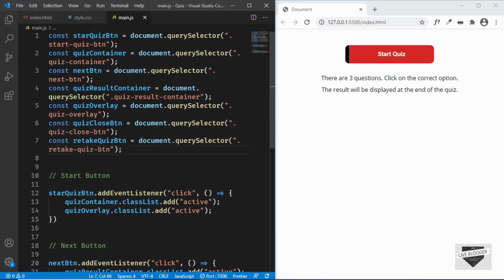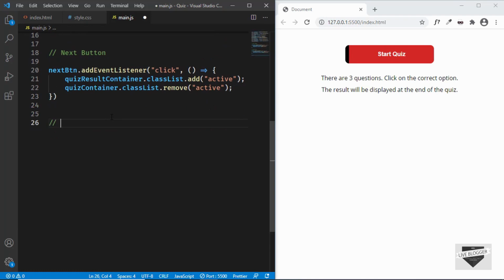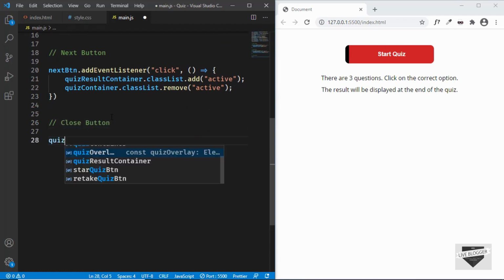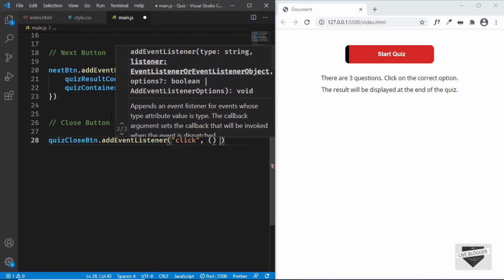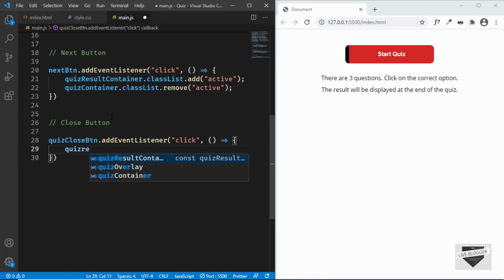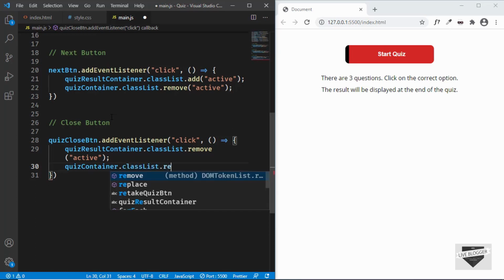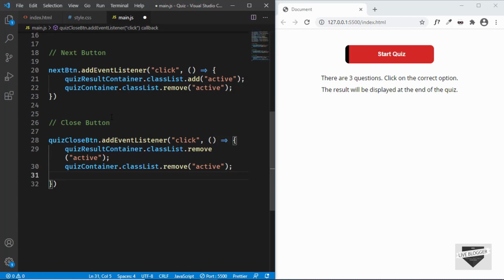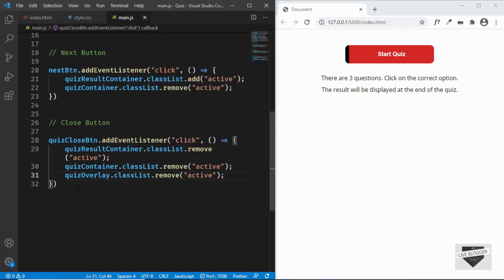Now when we click on the close button, we want to remove the active class from all the elements. So let's type close button, quizCloseBtn.addEventListener click, and in the function we will type quizResultContainer.classList.remove active, and we also want to remove the active class from quizContainer.classList.remove active, and we also want to remove the active class from the overlay. So we'll just type quizOverlay.classList.remove active.